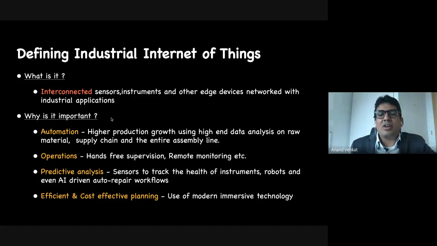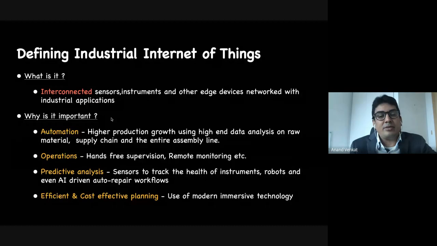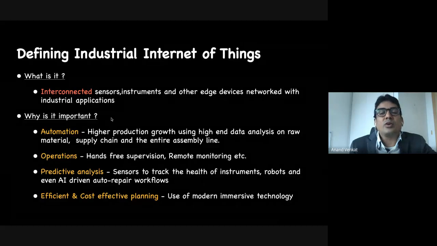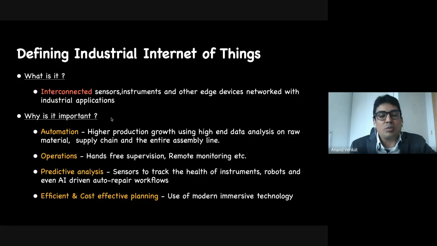Not just about the battery life and things like that, but other aspects will come into play with industrial IoT, depending on where they're going to be used, especially in terms of robots and even AI-driven auto repair workflows that are going to be coming up. So it's a very exciting area to be in today. I think there is a lot of room for growth here. There is a lot of room for digitalization, and it's going to evolve so much that there's going to be so much work to do for us in this area.